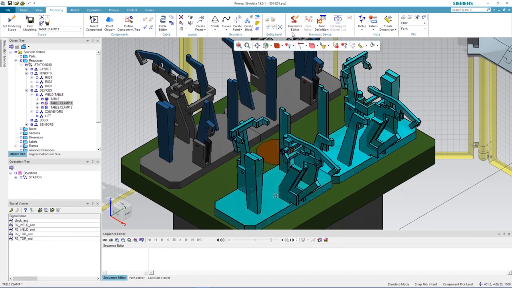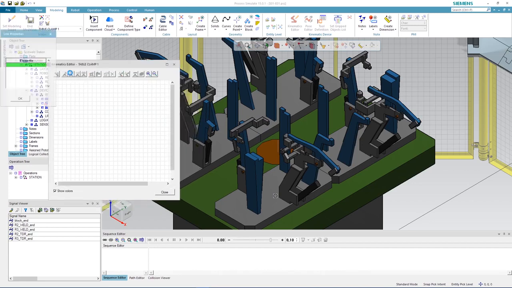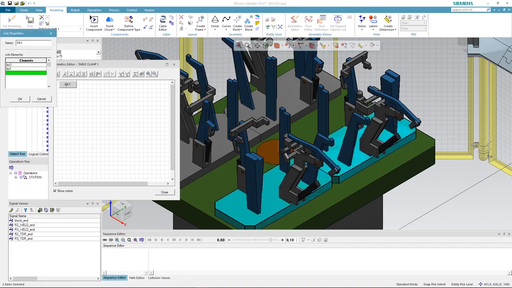The next step is to define the kinematic using the kinematic editor. We first select in the 3D view the reference elements used for the kinematic and give it the name base. The base will not move in our model.